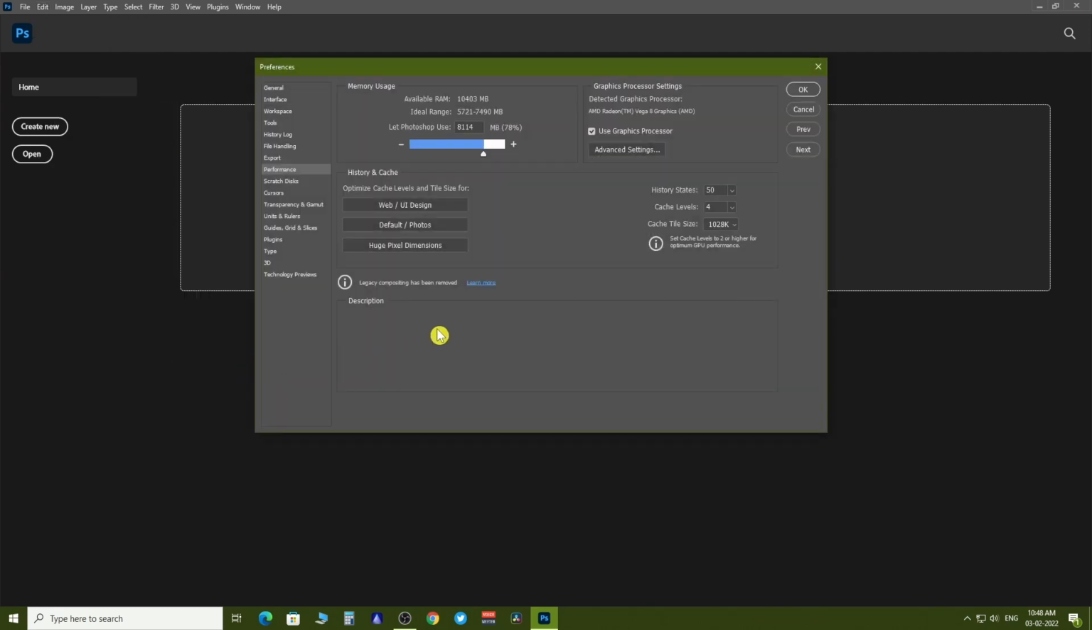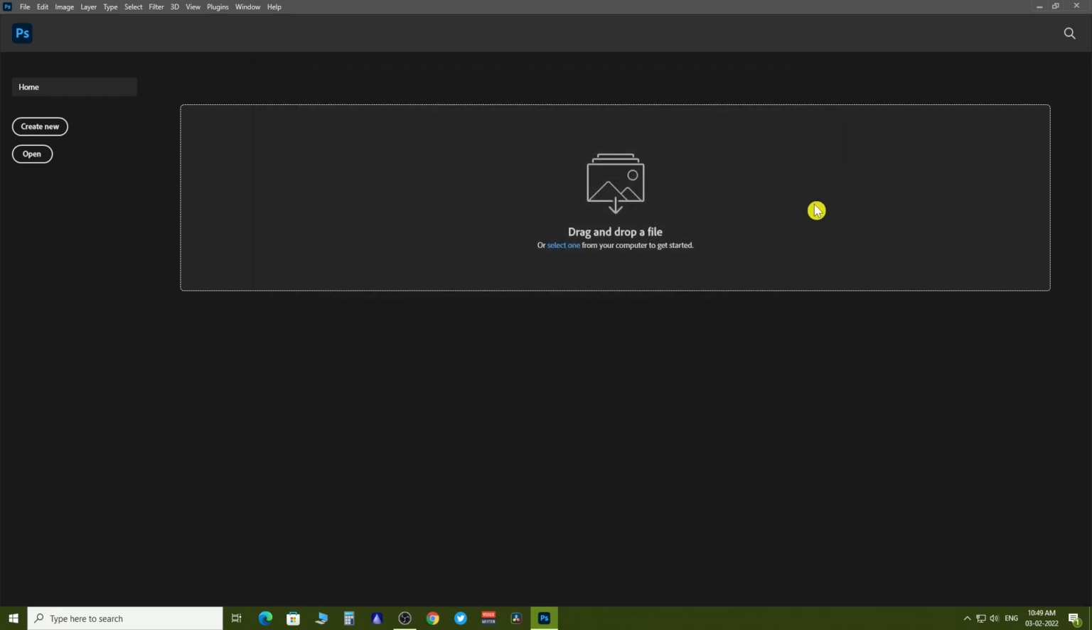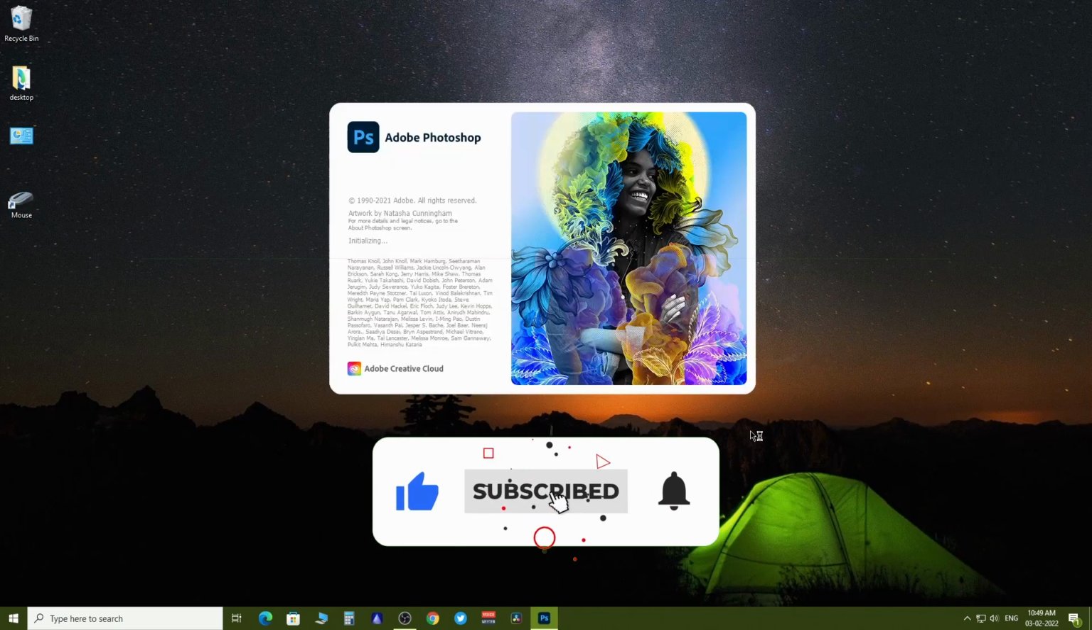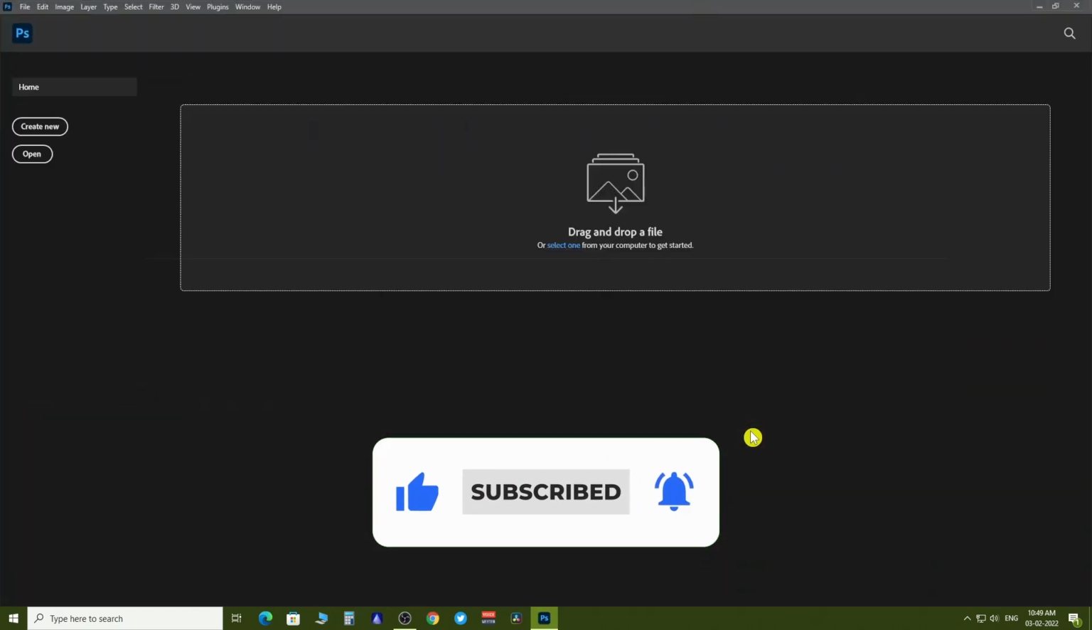At the very top, you'll see Memory Usage, which displays your system's available RAM as well as the amount of memory given to Photoshop. To expand the memory space available to Photoshop, click this plus button. Click OK, then close Photoshop and restart the software. I hope it will solve your problem.